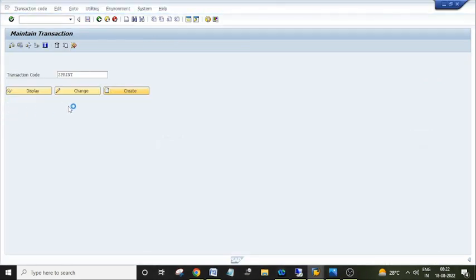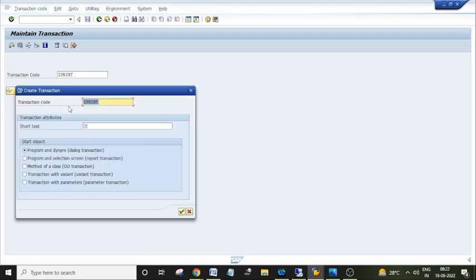So there are different types of transaction codes. We have a transaction code for report programs, for table maintenance screens, and for module pool screens. First, we'll see what type of transaction we need to create for our report program, program and selection screen. Observe this report transaction. What are the different types of transaction codes?